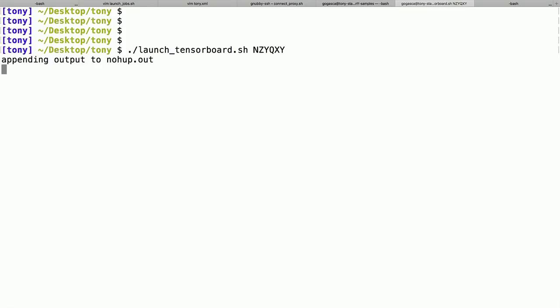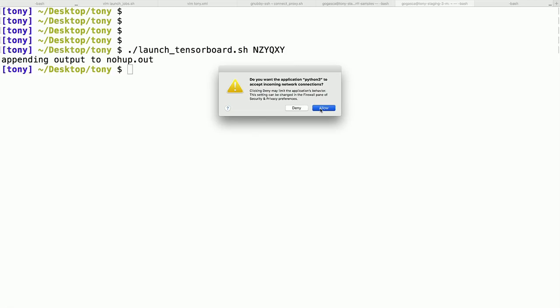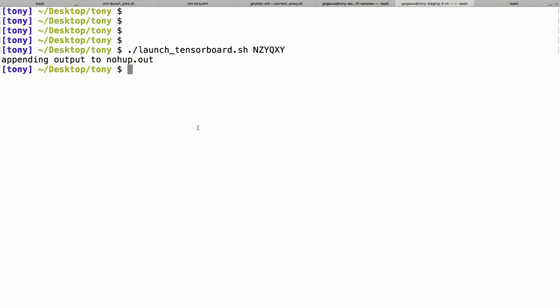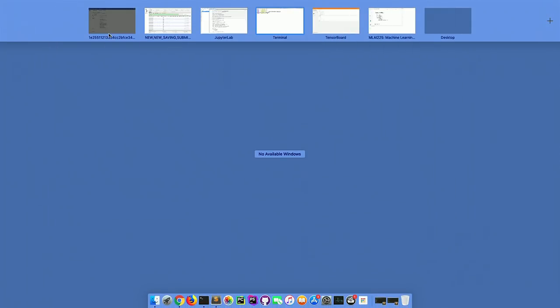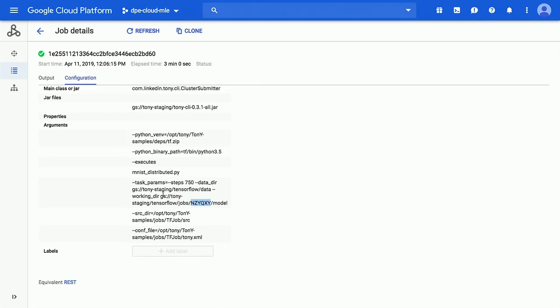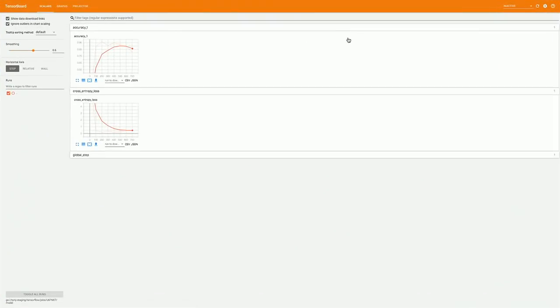This is just a script that launches TensorBoard locally. But the data, as you saw in the training job, let me go back here. The data actually lives in your Google Cloud storage bucket. And we didn't need to configure anything, just out of the box. OK, so let's see if TensorBoard is running.